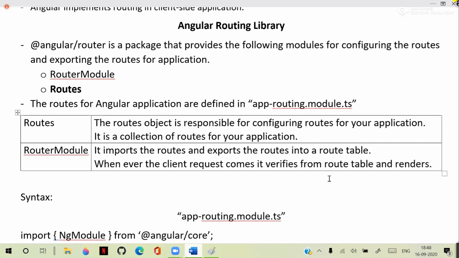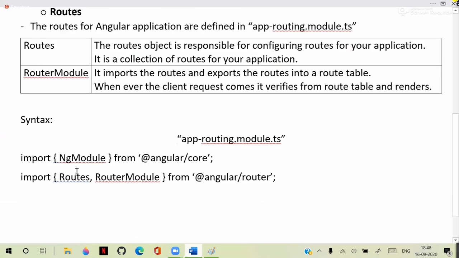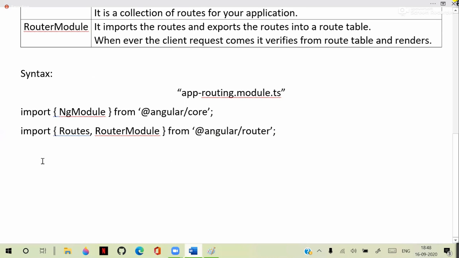So for this, we need two important modules. One is the router module, another one is the routes module, right? And how do we configure the route? How do we define the route? We will see. In this, we have to create a constant of routes, and it is of type Routes. It is a collection of routes. You have to define the routes collection here.